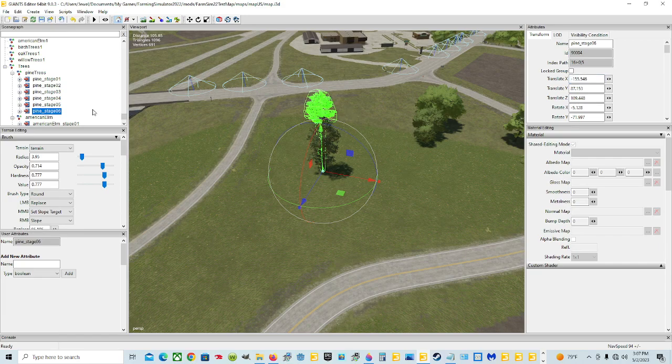Now we're ready to go, and we want to use this particular group of trees. So in this case, we're going to click back on the first one. We're going to hold down Control and click all the other trees. Now we've highlighted all these trees.